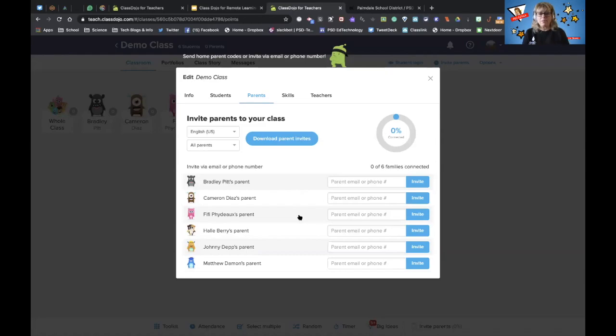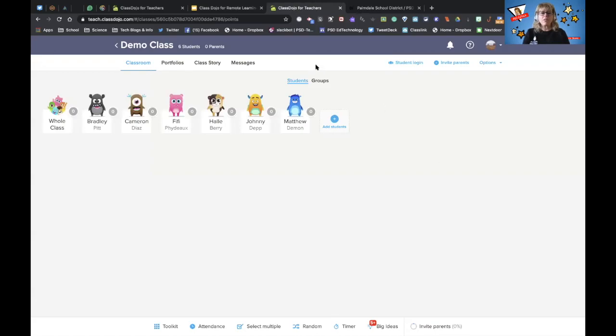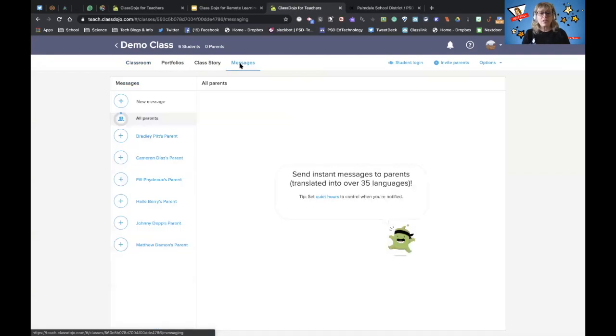And parents who download the app have a lot of great features, including translating your messages into their home language, and they pick that on their end in the app. If they don't join your class, you'll find out because you'll see that you sent an invite and that they did not sign up. One thing that it does do is it does track the messages you send. For example, after you invite parents, you can go right away to messages.